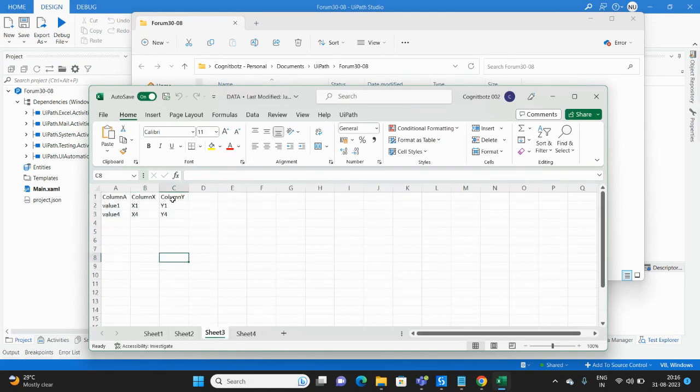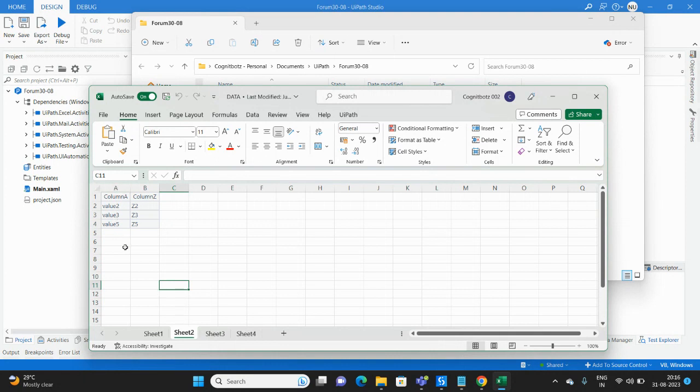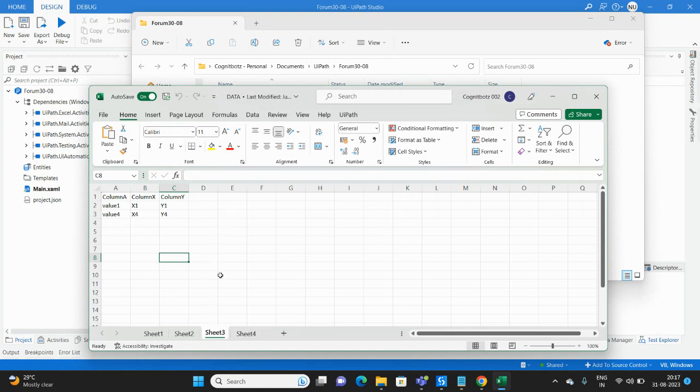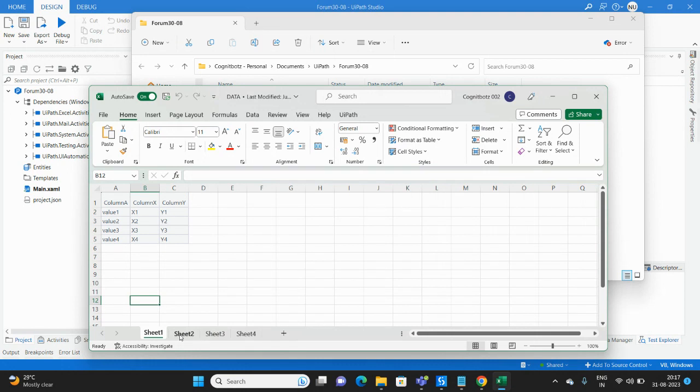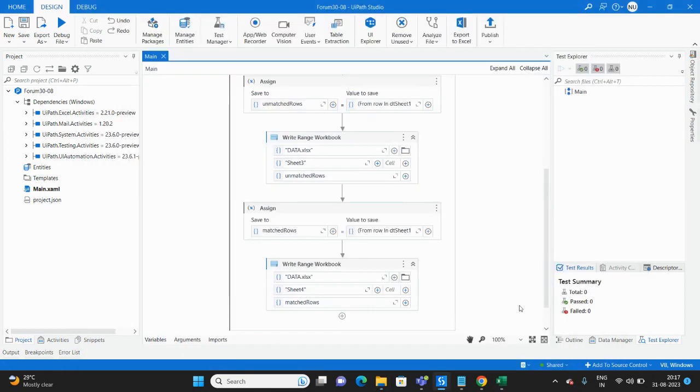Here is the unmatched output, value 1 and value 4. Here is value 1 and value 4, and these are not present in sheet 2. So our output is correct. And in sheet 4 there are the matched values. Value 2 and 3 are common in sheet 1 and sheet 2. So this is my scenario.